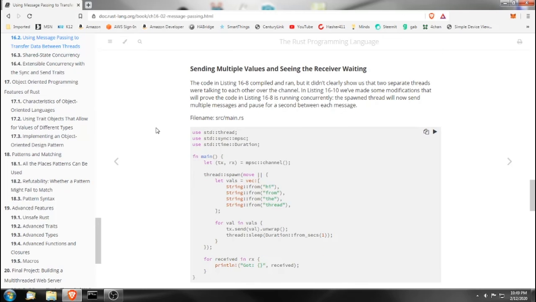Sending multiple values and seeing the receiver waiting. The code in listing 16-8 compiled and ran, but it didn't clearly show us the two separate threads talking to each other over the channel. In listing 16-10, we've made some modifications that will prove the code in listing 16-8 is running concurrently. The spawned thread will now send multiple messages and pause for a second between each message.